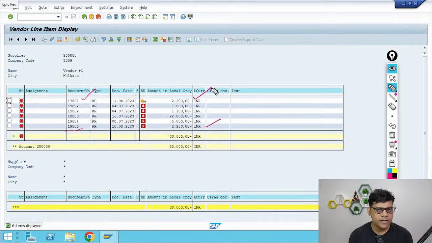So how can we clear it? How can we manually clear it? The transaction code is F-44. Again, this is also one of your user activities, or month-end activities. So let's do that.